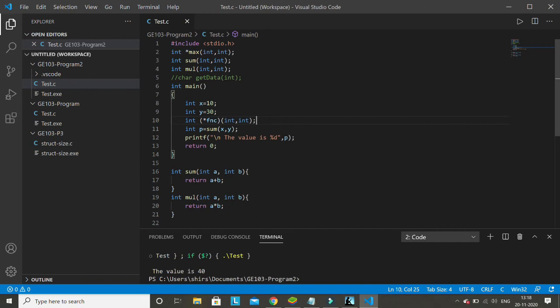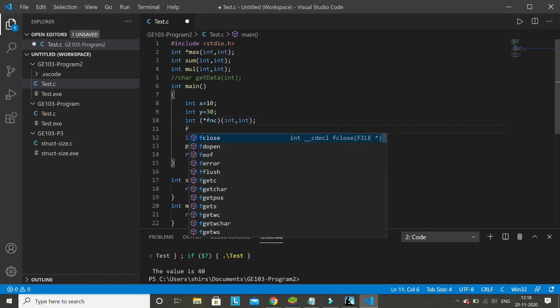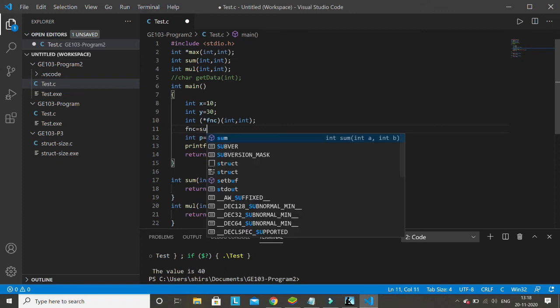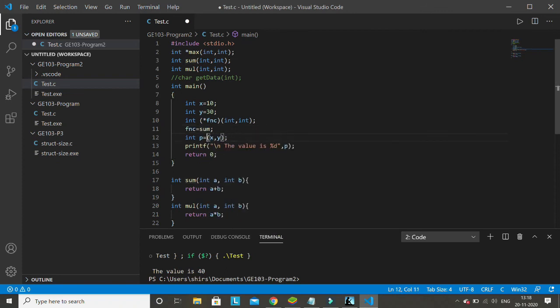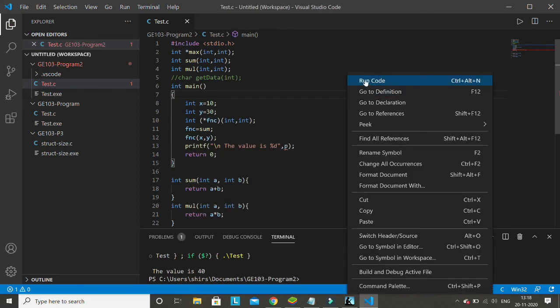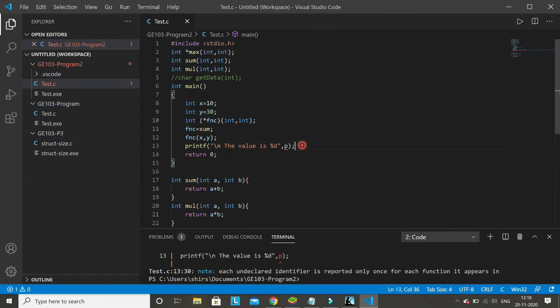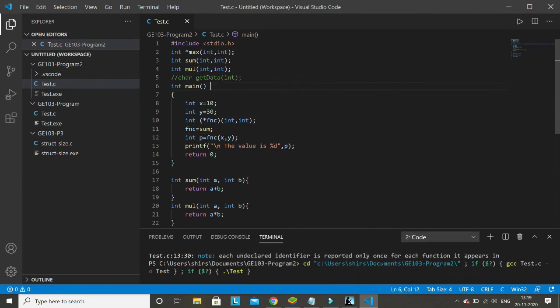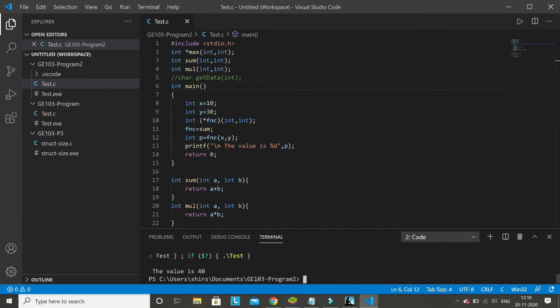Now here if I write fnc equal to sum, and now if I call fnc, then what will it print? Sorry, fnc equal to sum, we need to store this return value in p, right? P equal to this, what will be the result? See, it is printing 40, right? It is printing 40.